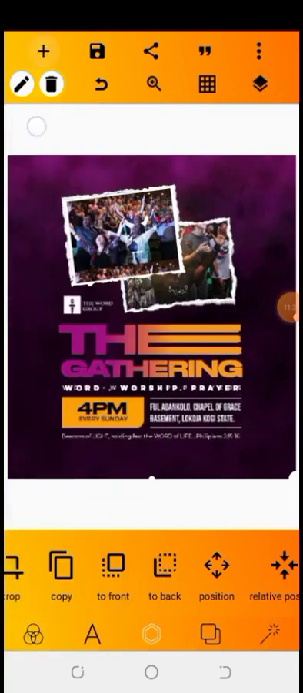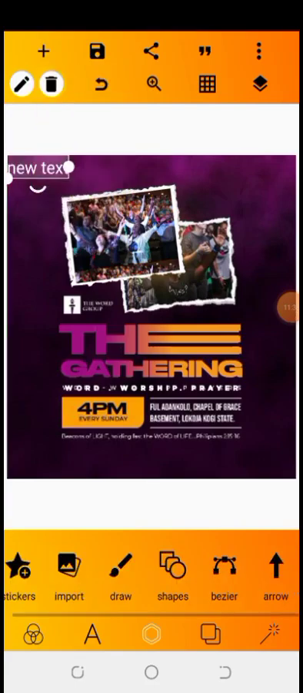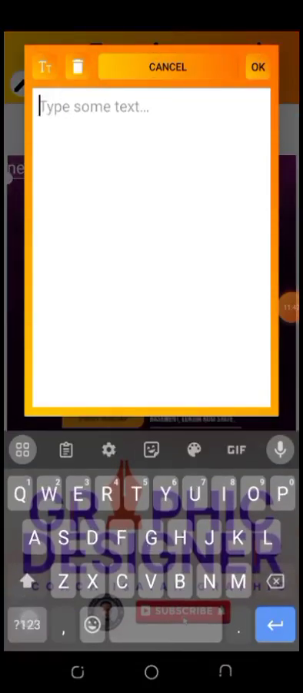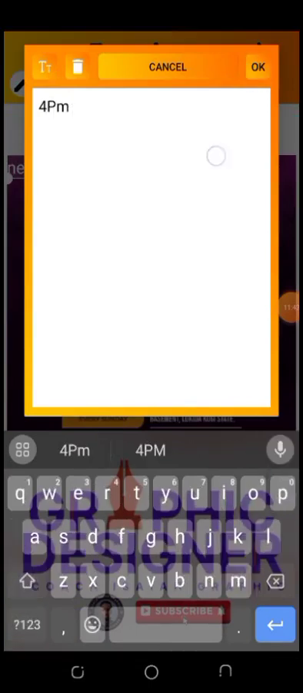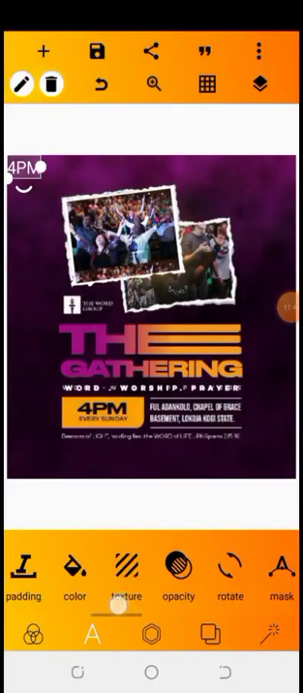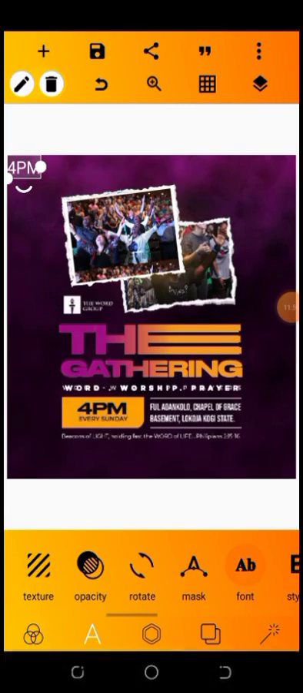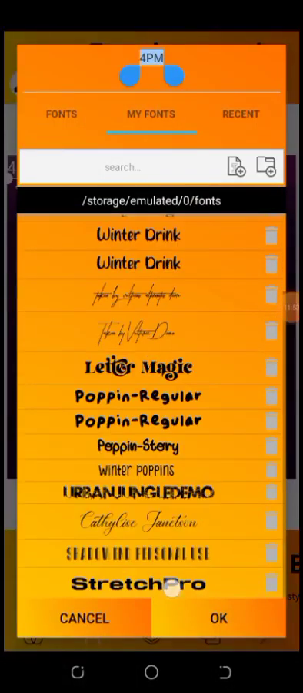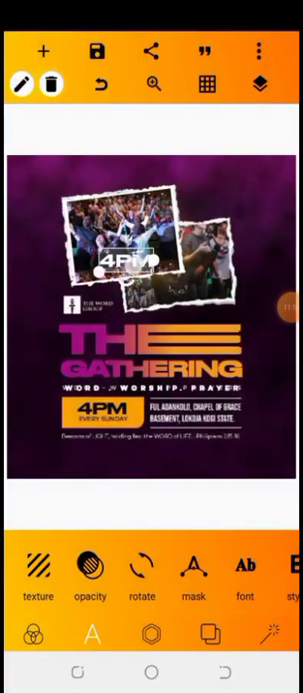my 4 p.m. Go over to your text. You know how to add the text. Put a 4 p.m. That 4 p.m. is a Stretch Pro text, you get. So let's click on this 4 p.m. like this. Go over to our fonts. Change our font to Stretch Pro text. Yeah, this is it over here. So this is the Stretch Pro text.